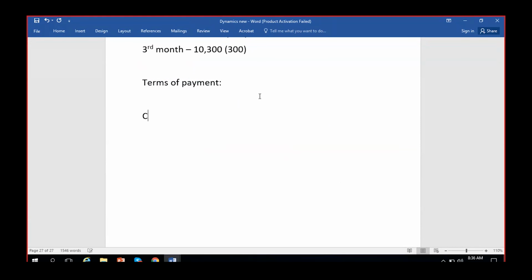So any idea what is cash discount? Do we have cash discount in picture in the company? Anyone? So cash discount is a kind of offer that a vendor would give to us if we are paying an amount in a specific time.